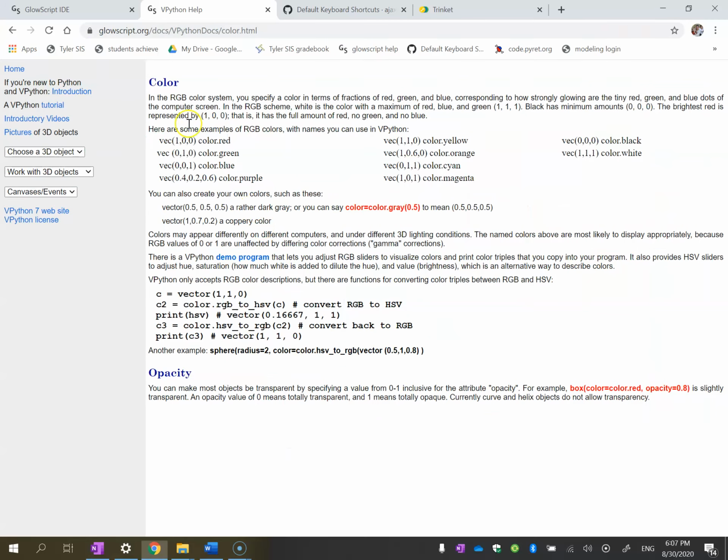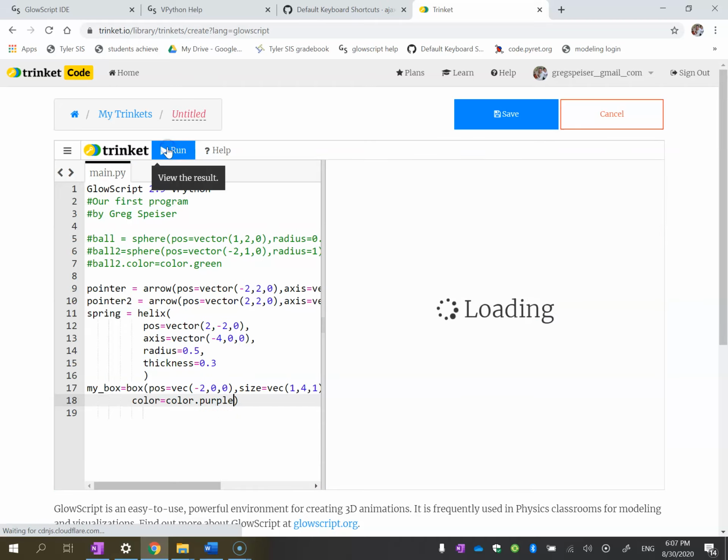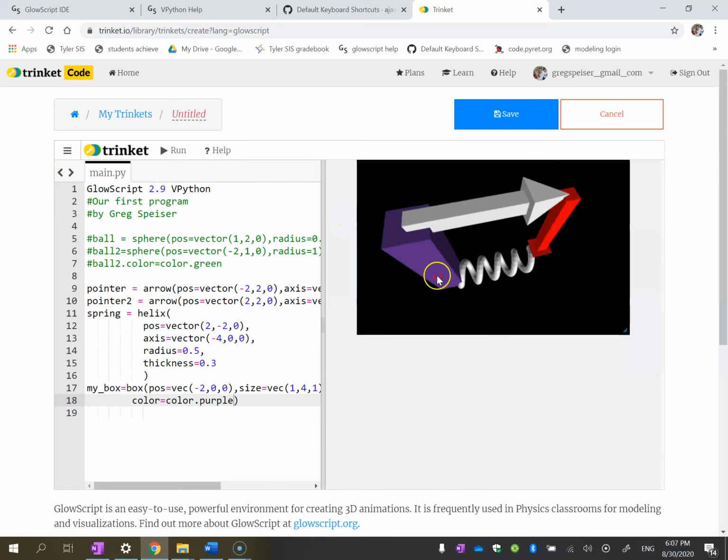Let's see what that looks like. I keep doing that wrong. Color equals color dot purple. There we go. Okay, and so we have a box to finish it off.